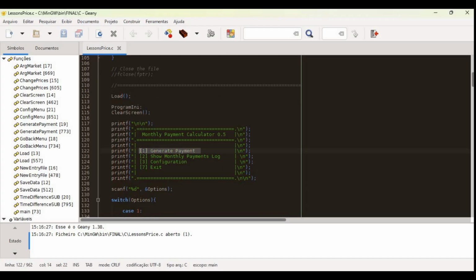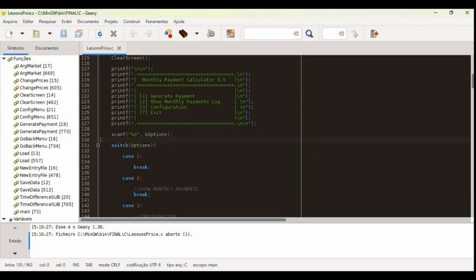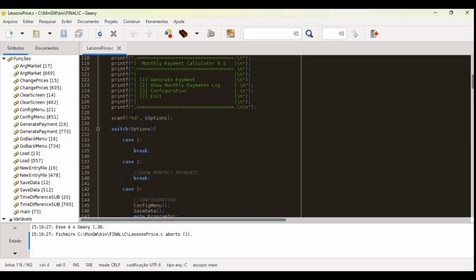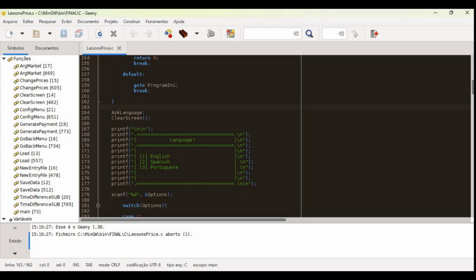So with this tool that I created, I can do it very, very fast. I can generate payments very quickly. I can tell my students how much the month price is very quickly. Before, it took me maybe 5 or 10 minutes for each of my students to check how much it was, because depending on the country, it's a different price. So it was difficult. It took me some time.